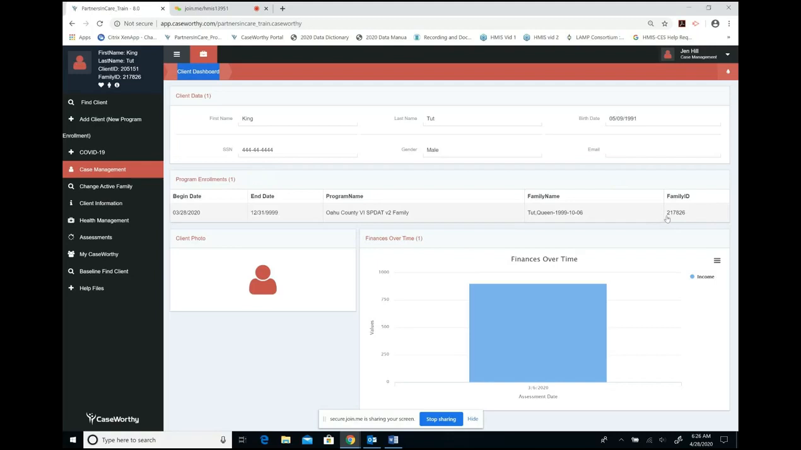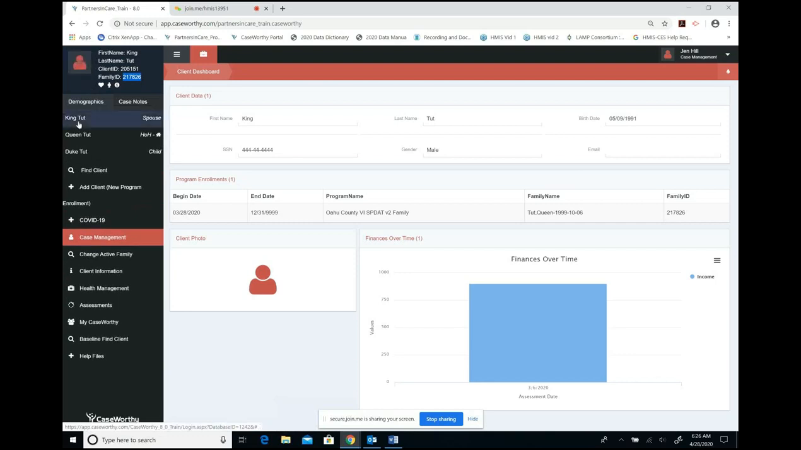I check to see the family ID on the enrollment, and I see 217826. And if I go to the top left corner, I also see 217826. That means that 217826 is the active family for right now. And if I click on this little arrow that appears in the top left corner, I'm going to see everybody who is in this family. This does not mean that everybody is enrolled, but it means that this is everybody in the family. And we'll talk about why that's important in just a moment.